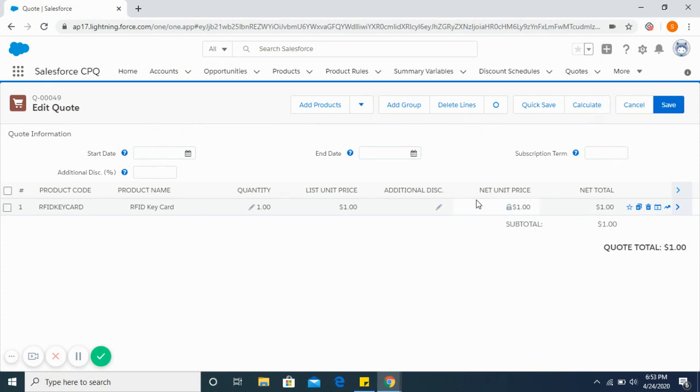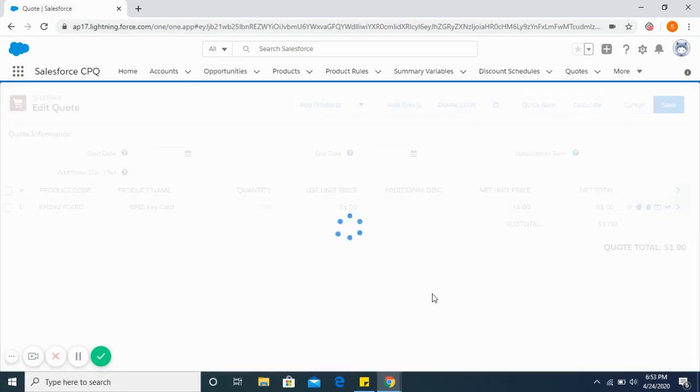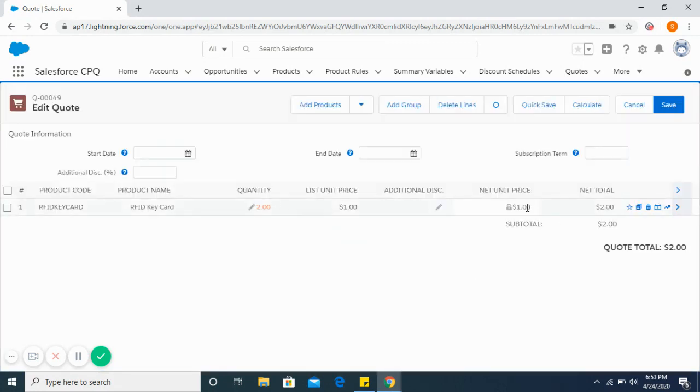For this product, we have added a range discount schedule such that for quantity less than 2, there is no discount. For 3 to 5 units, it's 10% discount, and beyond that, it is 25% discount. So if you change the quantity to 2 now and press calculate, there is no discount. The net unit price still shows up as $1.